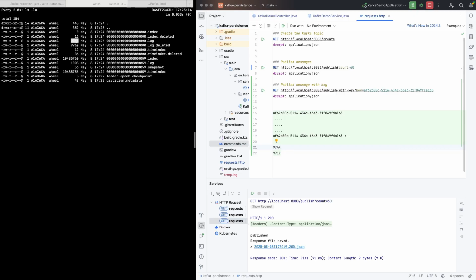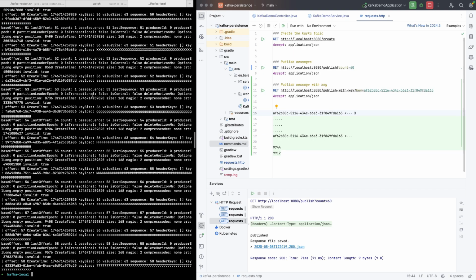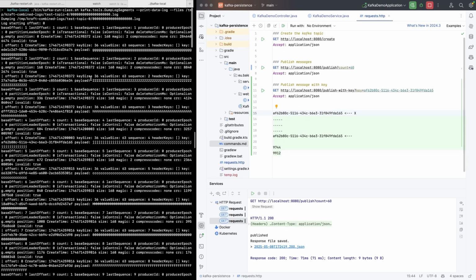Why is this segment smaller? Because what Kafka did is that it created a new segment file, with the first message deleted. We can verify that if I come here and try to dump the segment. At the top, you can see that the log starting offset is 0, but the base offset of the first message is 1, which means that the message with offset 0 had been deleted.